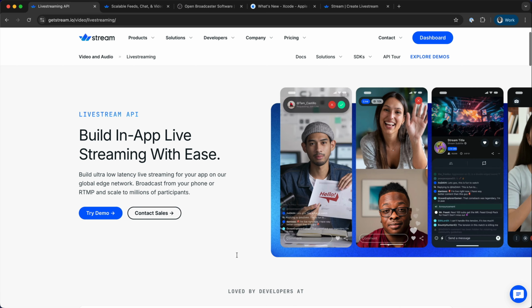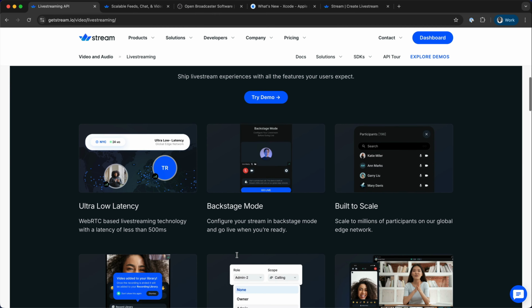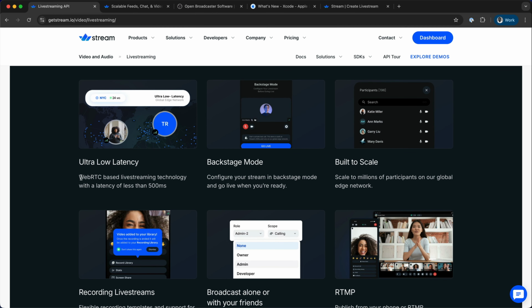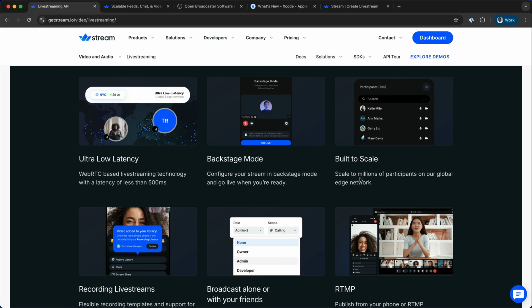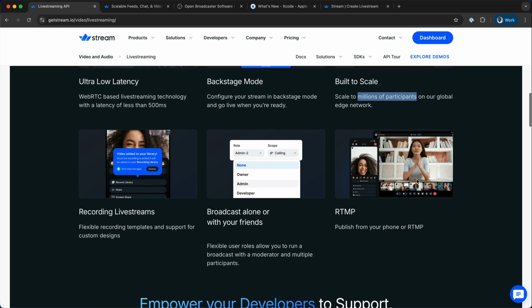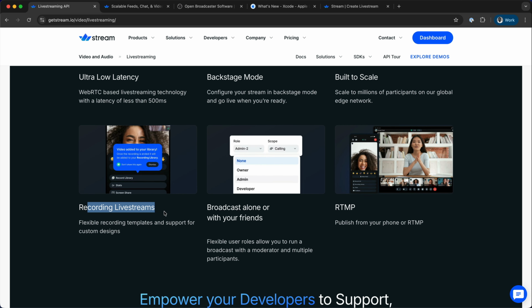Let's look at the key features of the live streaming app. The key features of the app include the following: ultra low latency. With the support of WebRTC, you can build a live stream with latency of less than 500 milliseconds. There is backstage support, so you can configure audio and video and other settings before the stream goes live. Since your live stream runs on Stream's Global Edge Network, you can live stream to millions of participants with low latency. While live streaming, you can record your audio and video by selecting from several recording templates.